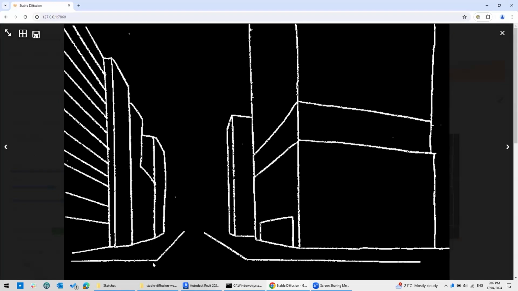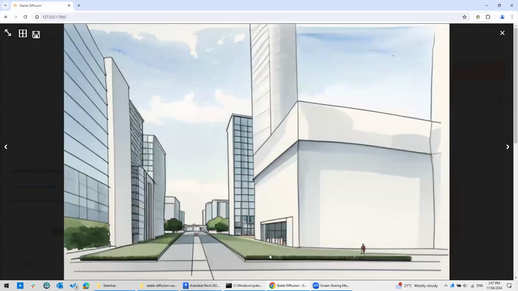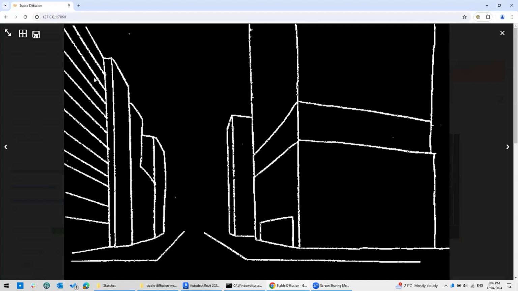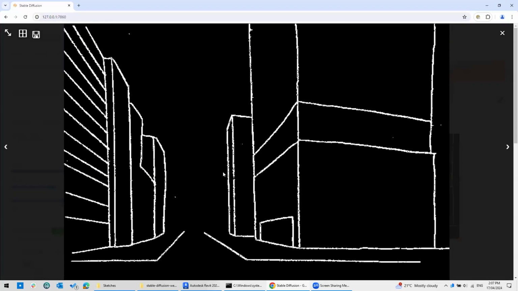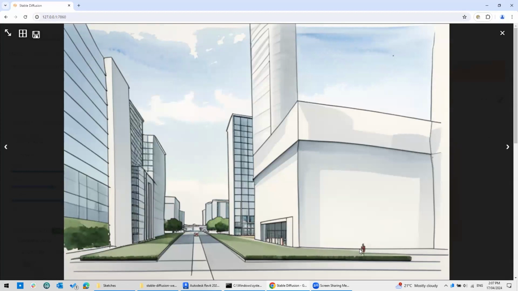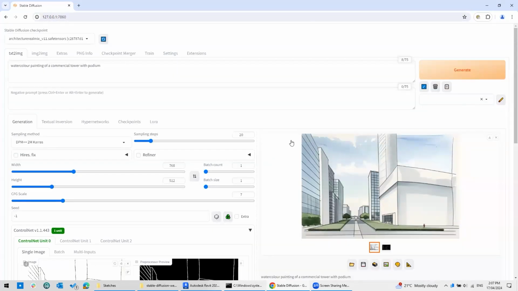It's got the sidewalk, and it's filled it with grass in this case. And it's even got the shape of the opposing buildings here, and it's taken into consideration all the lines over here. It's even got a person for scale, so that's really helpful. Okay, that's not too bad. That's pretty good. Let's try a different prompt now.